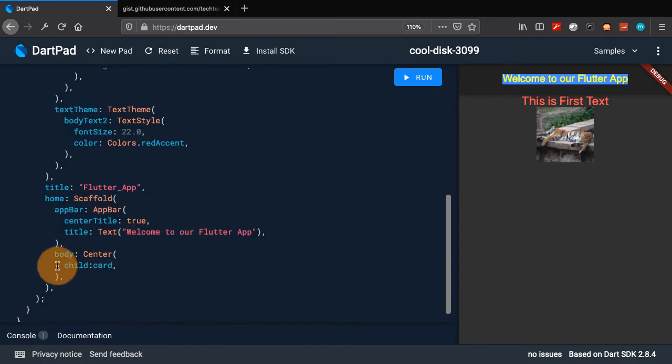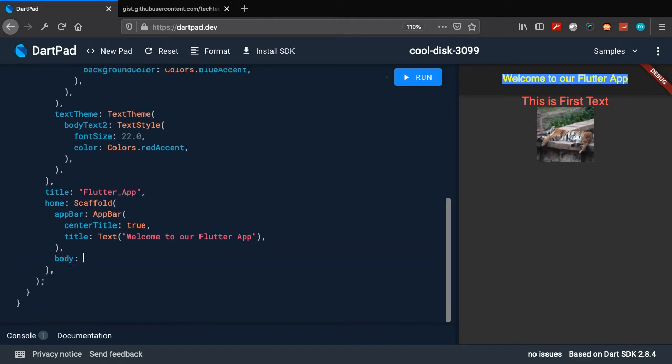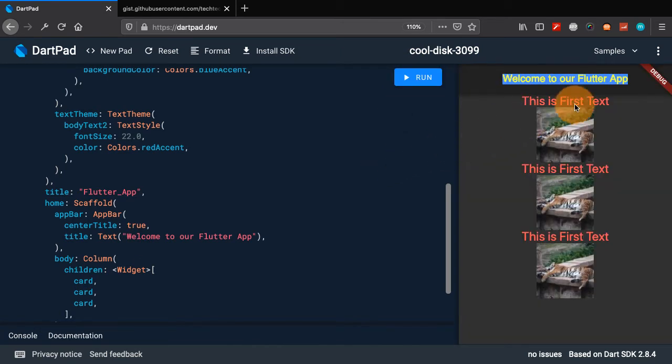our main widgets, what we can do, rather than inside body, we use it like this. We will simply put a column, and then within column I will simply do children, and inside children again I will use the widget, and then I will use the list, and here now I can use as many times as I want. Card, card, card, and that's it. Now we will have 3 text lines, 3 images.